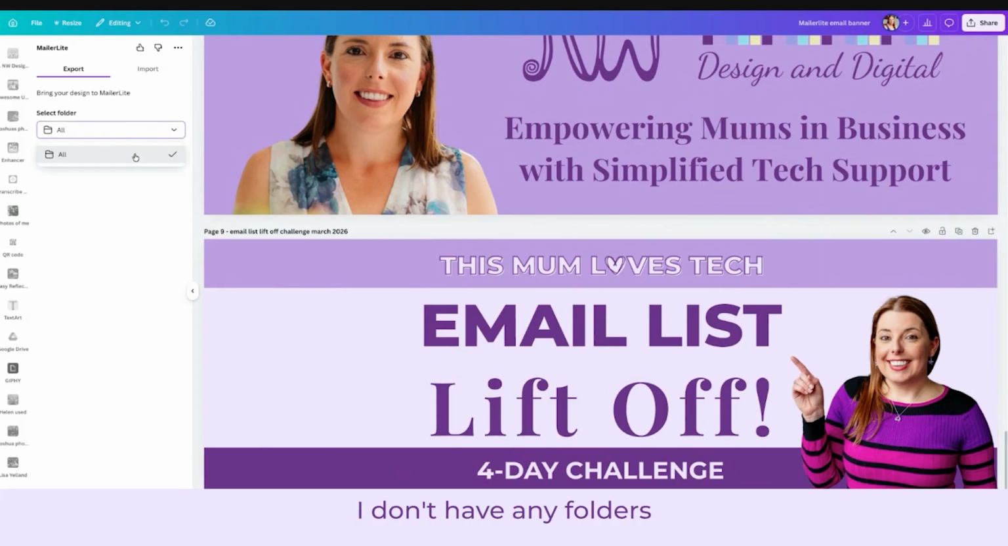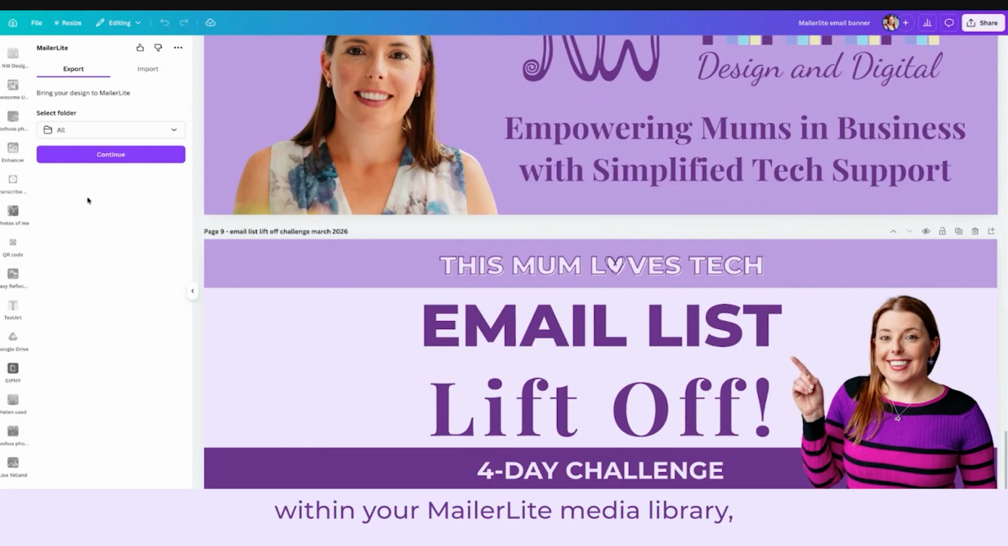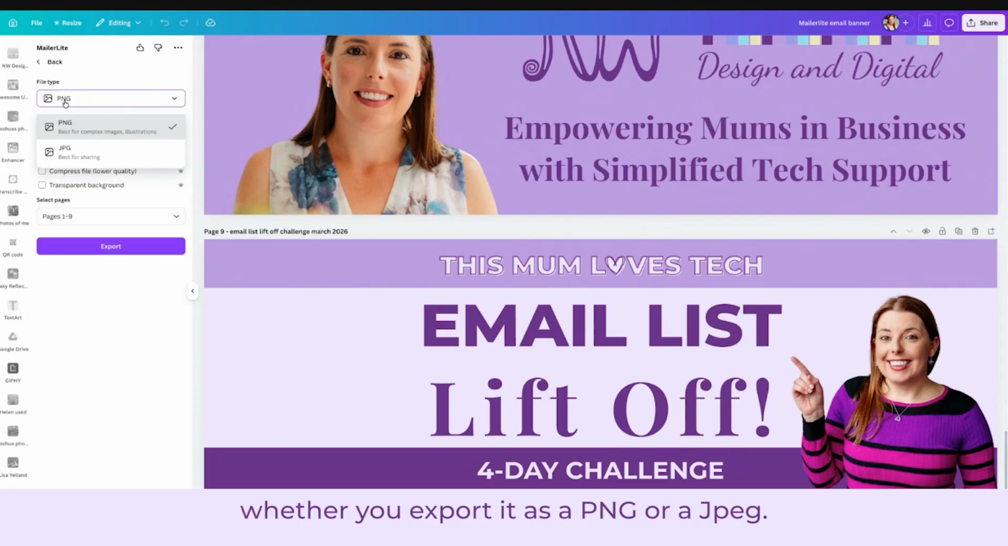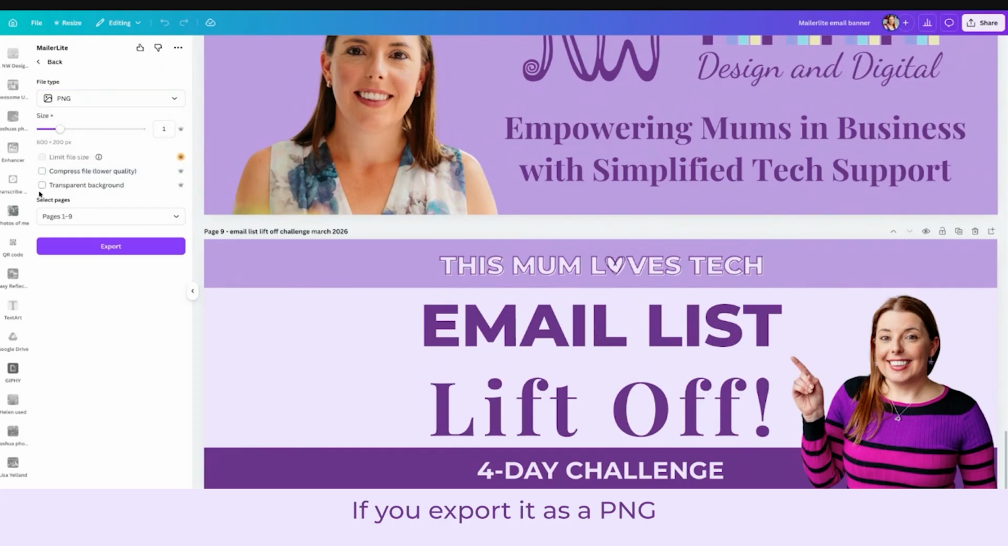I don't have any folders within my MailerLite, but if you did have folders within your MailerLite media library, they would show up there. And I'm just going to hit continue. The all just means it's going to go into your main media library. You can then choose whether you export it as a PNG or a JPEG. If you export it as a PNG and you're on the pro version of Canva, you can then export it with a transparent background as well, which is brilliant for logos and things like that.